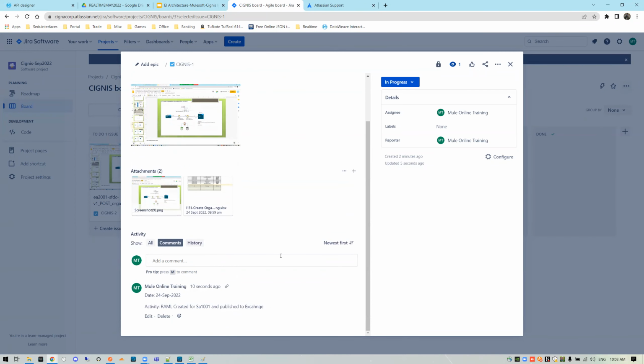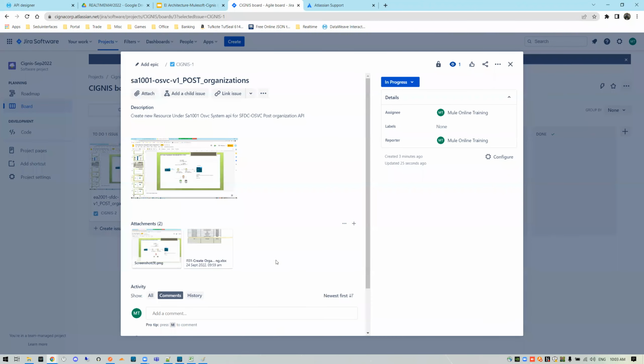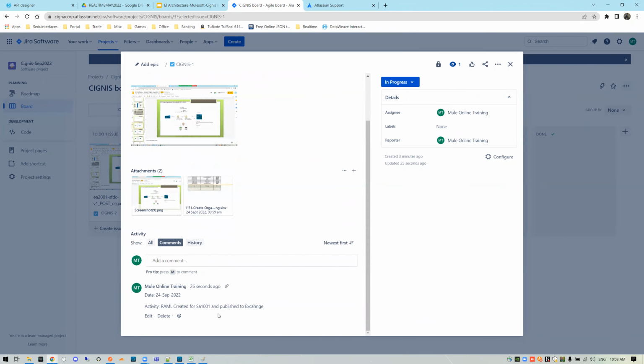Whoever is my project manager will not directly ask me, hey, where is this particular task? How much have you completed? No, he is not going to ask. He is going to refer to this. He will check the comments and the status, whether it is developed, deployed to development, deployed to SIT, or started. All these things you will see here.